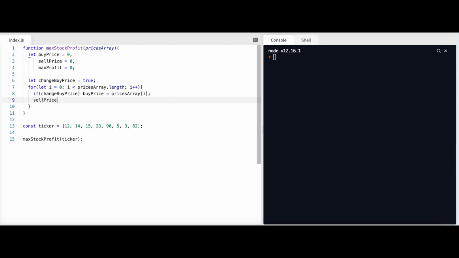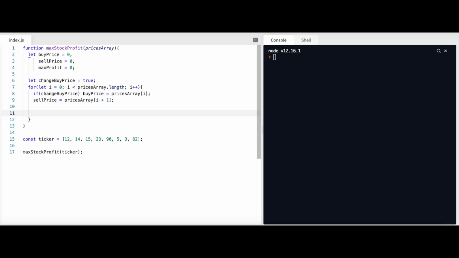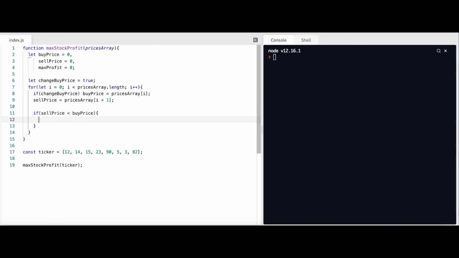Now, sell price is going to always change, and it's going to be the very next element in the array, which is I plus 1. Okay. And so what we're going to do here is say if the sell price is less than the buy price, well, then the buy price is not optimal, and we want in the next iteration to change our buy price to what the sell price is. So to do that, we want to have our change buy price equal true.